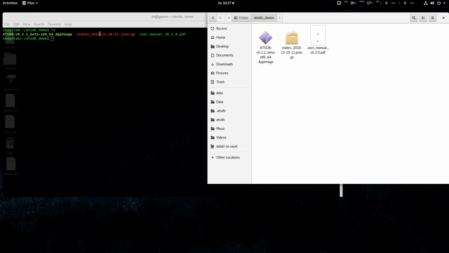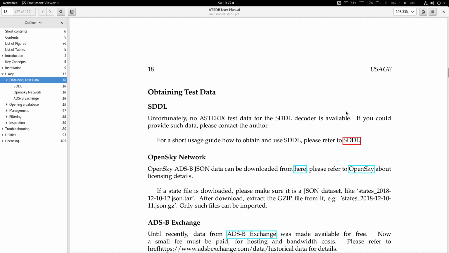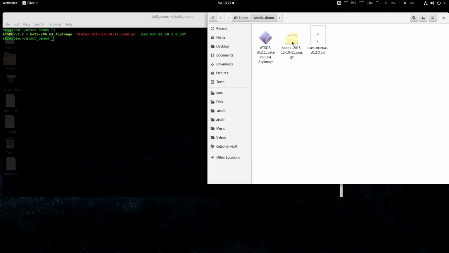So let's say you've visited the homepage and you've downloaded the most current ATSDB version as an app image, which is in this case 0.2.1, and the user manual. In the user manual there is a link which links to the OpenSky Network where you can obtain datasets. In this case I have already downloaded an example dataset and extracted the JSON content. This is again a gzip file, so it's still compressed.